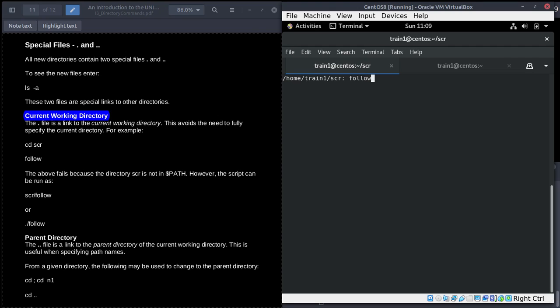Now what it does, or what it would do, if you remember, it's a script that you can follow with the tail command. But it won't run because it can't find it. The reason it can't find it is it's not in my path. When I type a command like follow or ls, it searches this path, local bin, usr bin, dt bin, for the command typed in. If it's not in there, it won't find it.